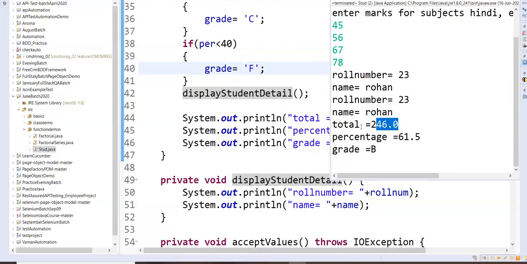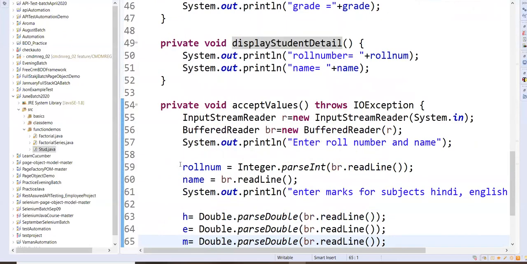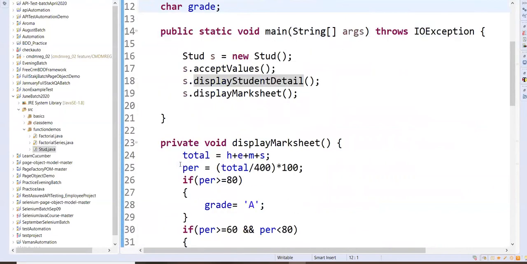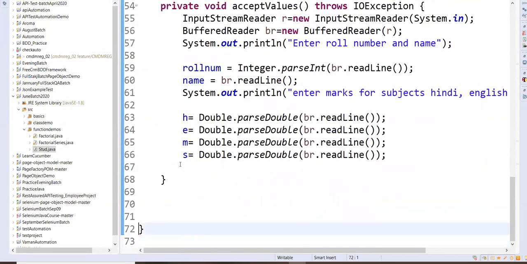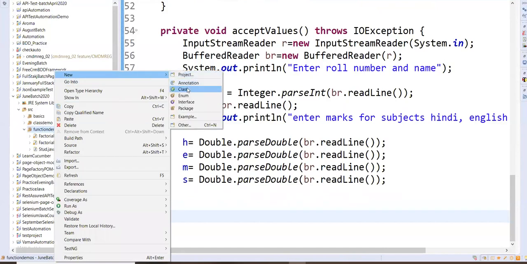Then there is a total, percentage. Based on the percentage, grade value is there. So this is the way we should write object-oriented programs, where you create the object and then you call a particular function. So this is just one way, recap. We already did it yesterday for calculating salary and all, right? For the employee class. Let's see a little bit about function overloading. So I'm creating a new class here.